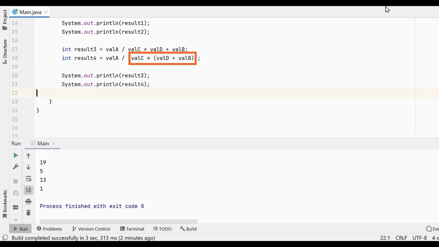Then we do the division. Well, val A has a value of 21, so 21 divided by 21 gives us that result of 1. So as you can see, operator precedence directly affects the results of our calculations. And we can take advantage of parentheses to control the order that the calculations occur. Okay, so now in our next clip, let's take a look at data type conversions.